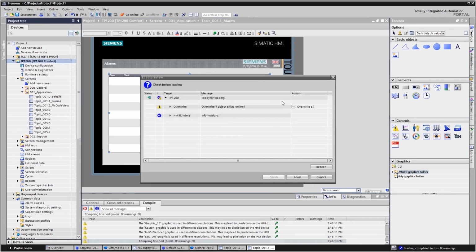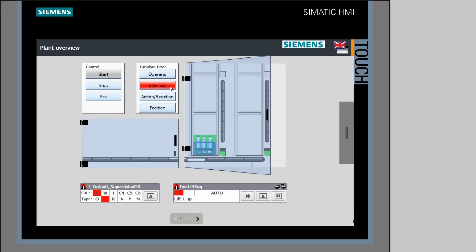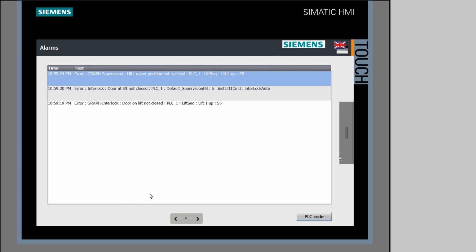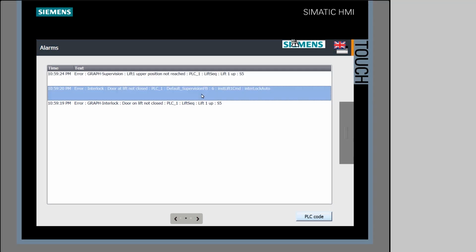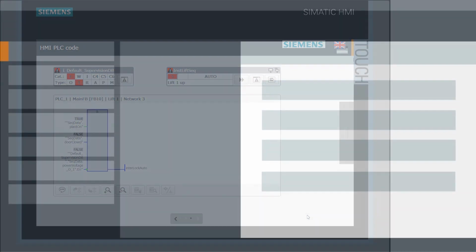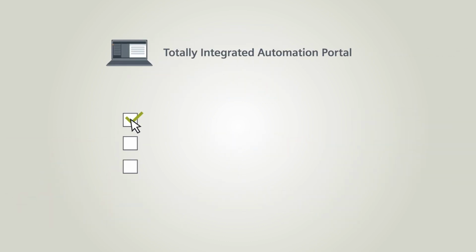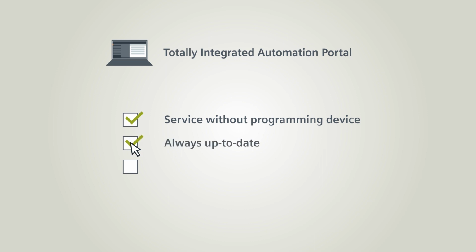Once you have loaded the configuration into the HMI, you can diagnose your process sequences directly on the HMI in the event of an error. To do this, mark the error message in the alarm view. This will display the relevant program code. You can see the cause of the error at a glance and respond accordingly. The integrated machinery and plant diagnostics can be performed without a programming device directly on the operating unit. All the displays remain constantly up to date thanks to automatic synchronization. And all of this takes place without causing any changes to the user program.